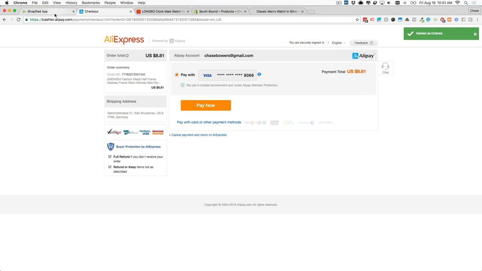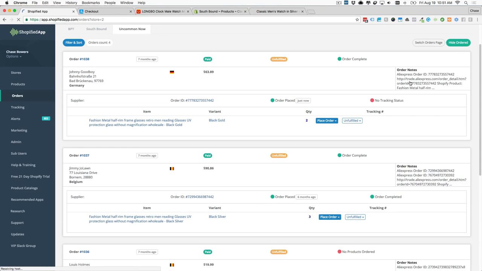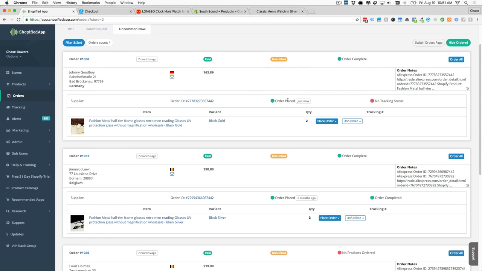So at this point, it's done. It only took a few seconds. Now I can go back. It's put in the order ID. I can just refresh the page, it shows the order notes, marked it as complete, and go to the next order.